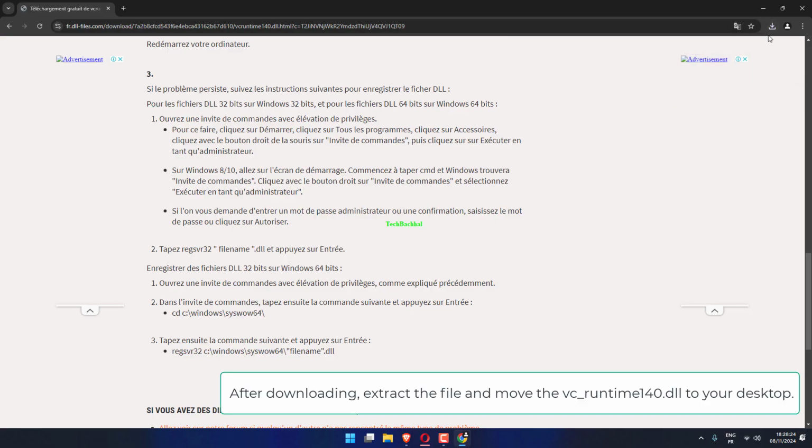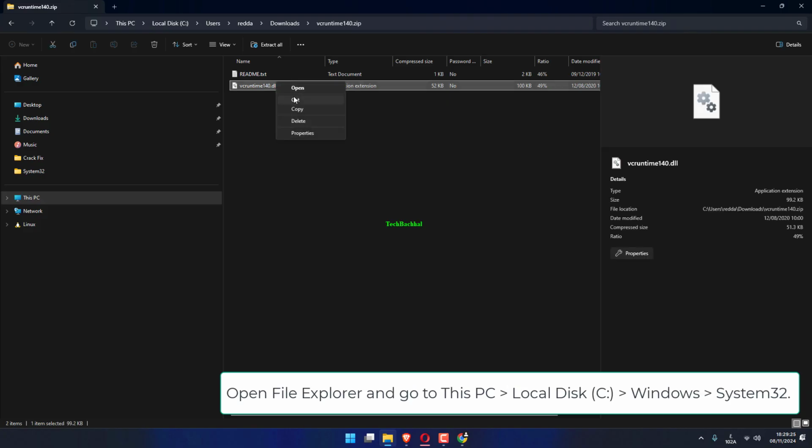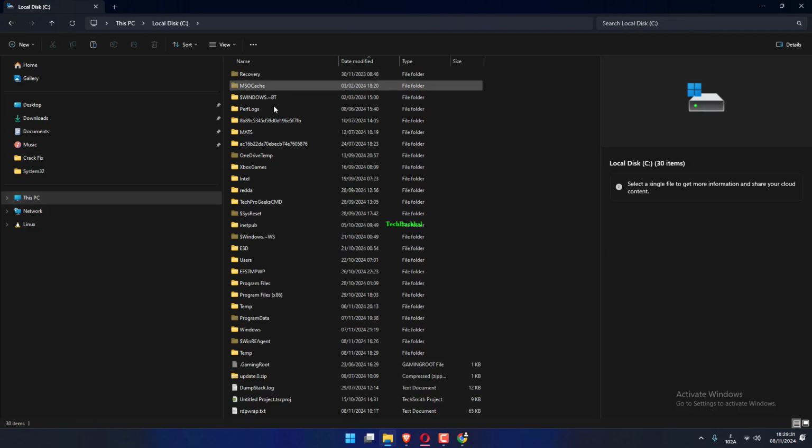After downloading, extract the file and move the Vcruntime140.dll to your desktop. Open File Explorer and go to This PC, Local Disk C, Windows, System32.